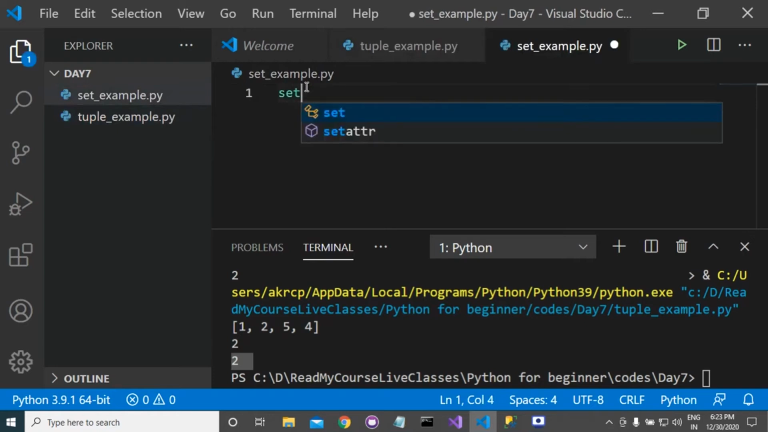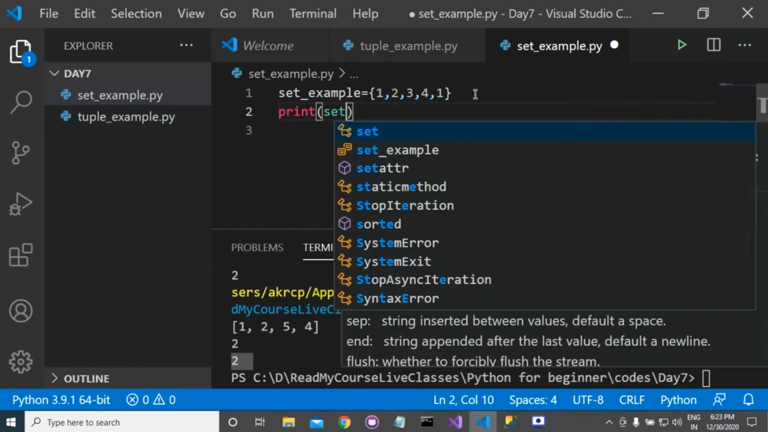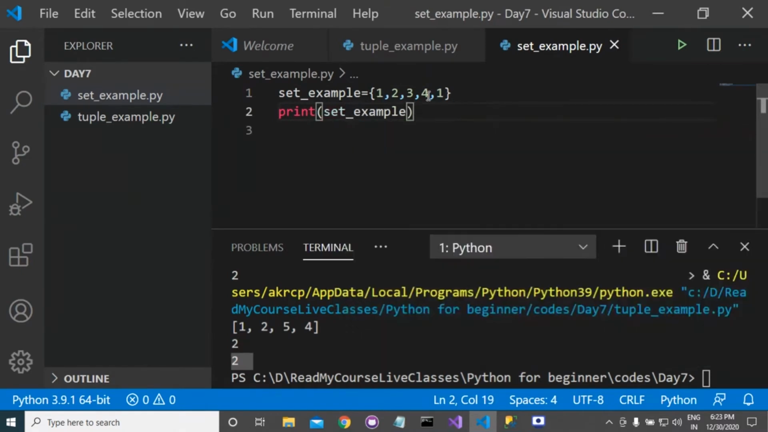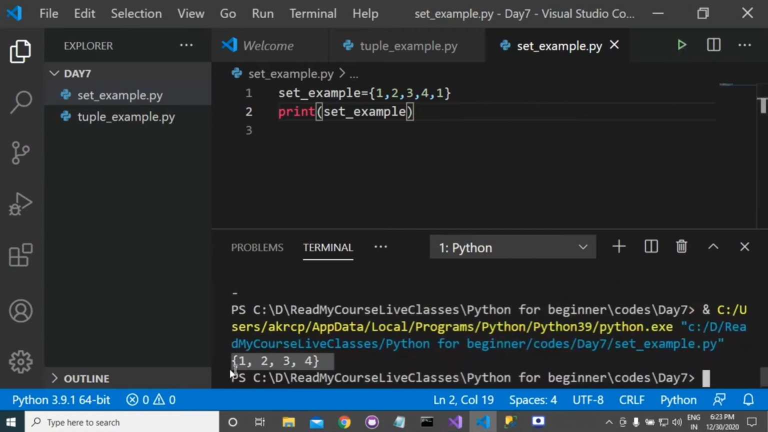First, I am creating a set: 1, 2, 3, 4, and I have passed 1 two times. You can see that I have passed 1 two times. If you print this, you will see that 1 will be present a single time in this set. Here you can see it is printing 1 2 3 4. So the duplicate 1 has been removed.